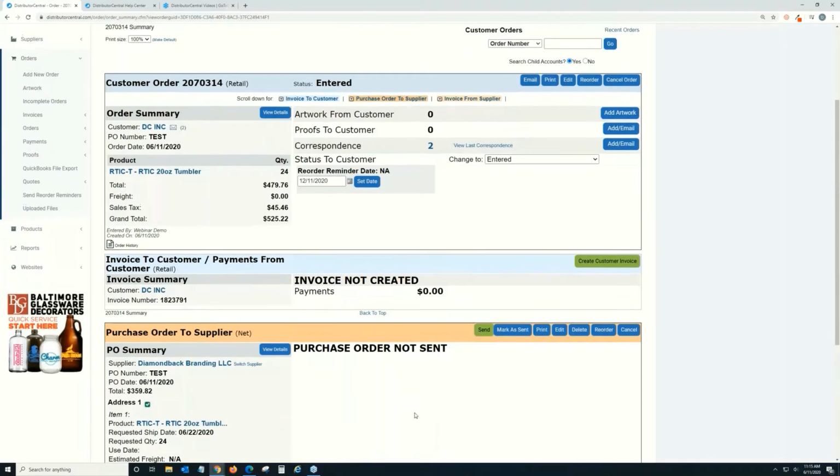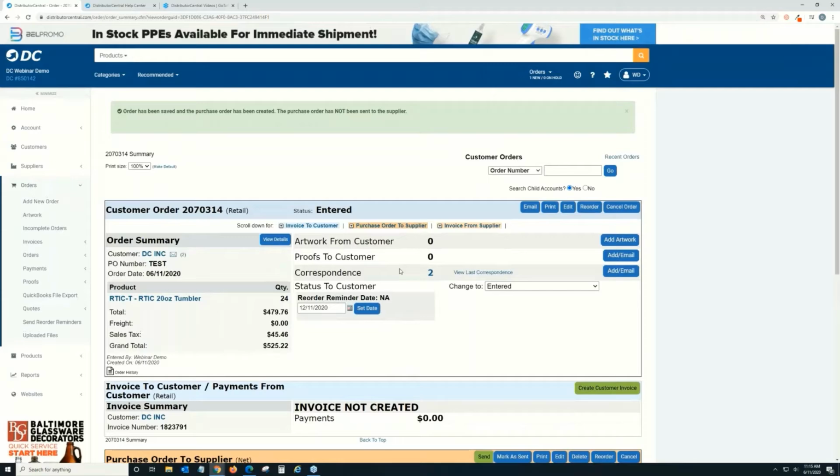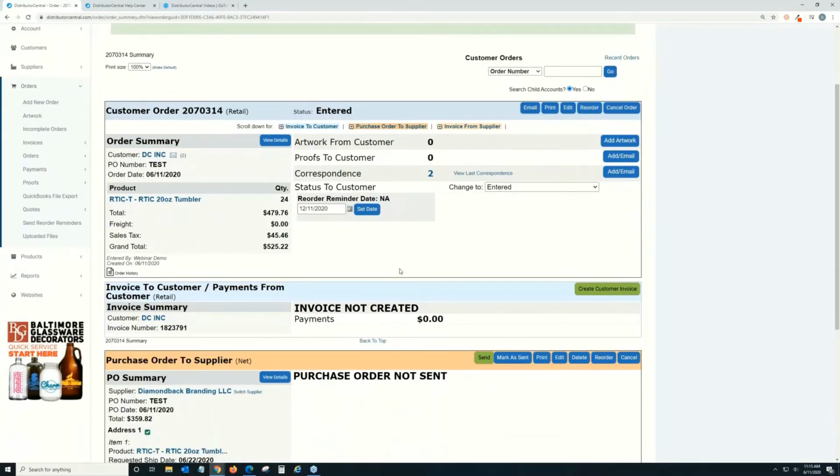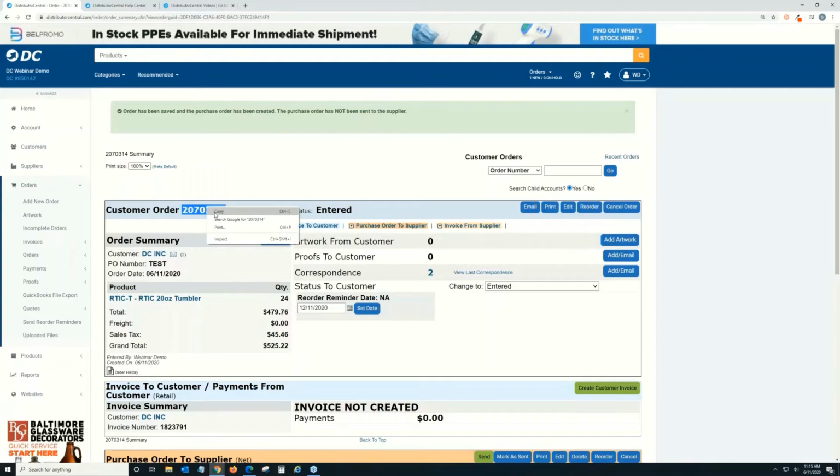So if we're looking at this, this is basically the customer order summary page. From here, you can also create an invoice, which goes back to, okay, so I have an order placed. I don't want to send it to the supplier yet. I want to figure out how my customer is going to pay for this. So there's a couple things you can do there. So we'll come back. I'll just copy this real quick, and I'll show you how to get back to that, even if you don't remember your order number.